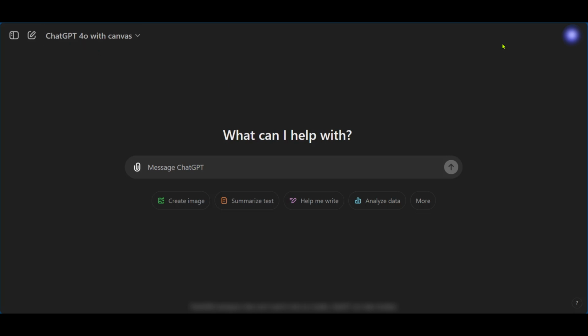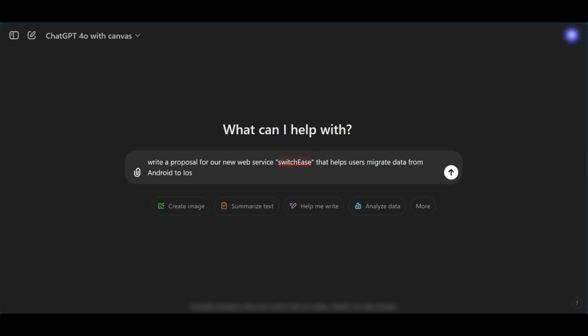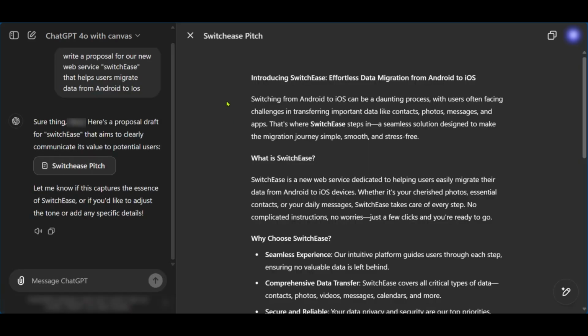As an example, we're going to give it a prompt. So here we have a prompt. Write a proposal for our new web service, SwitchEase, that helps users migrate data from Android to iOS. And now we're going to run it. Now, as you may have noticed, you have the response coming out differently. And this is how it comes on Canvas.